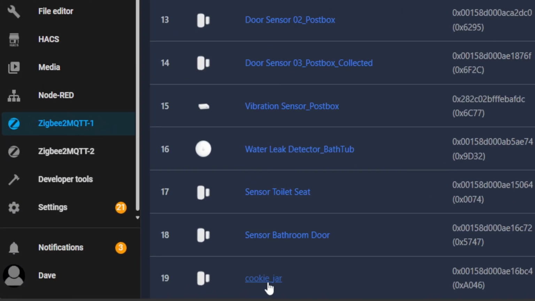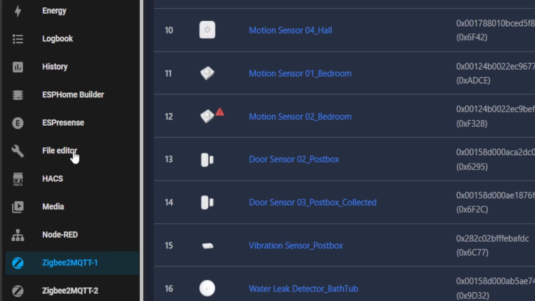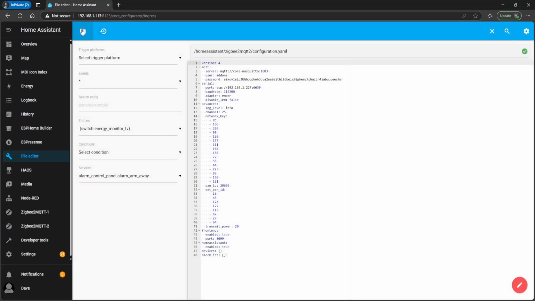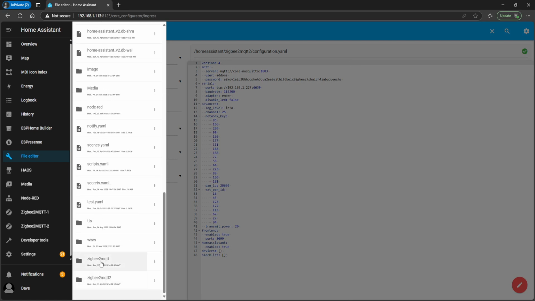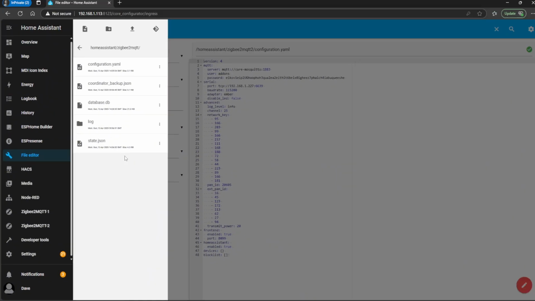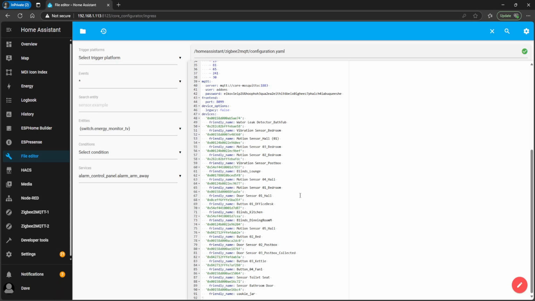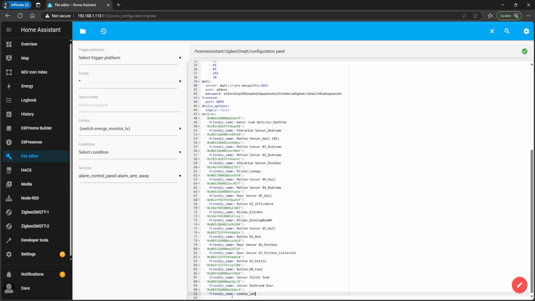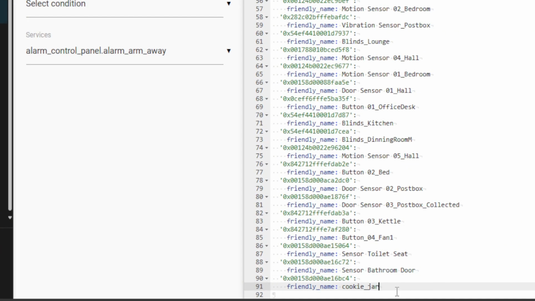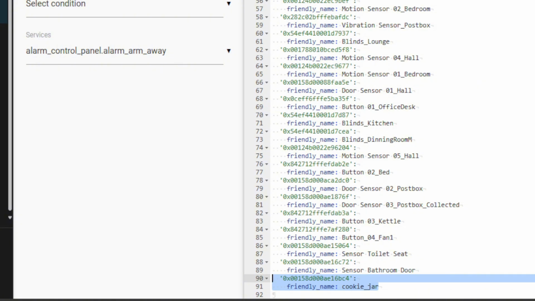The device we're going to be moving is cookie_jar, but before I remove that I'm just going to head over to File Editor, and we're going to navigate to the configuration.yaml file for that Zigbee2MQTT instance. I know it's this one here, and we're going to click on configuration.yaml. And you can see there's a list of various devices showing. And the one I'm referring to, it's here, it's cookie jar. And what we're going to do is copy both of those fields. We're not going to delete it, but we're going to copy both of those settings.